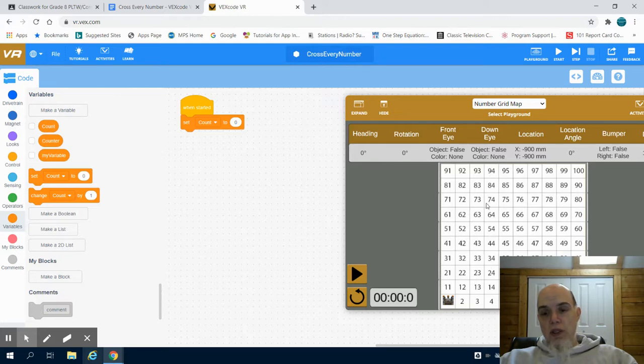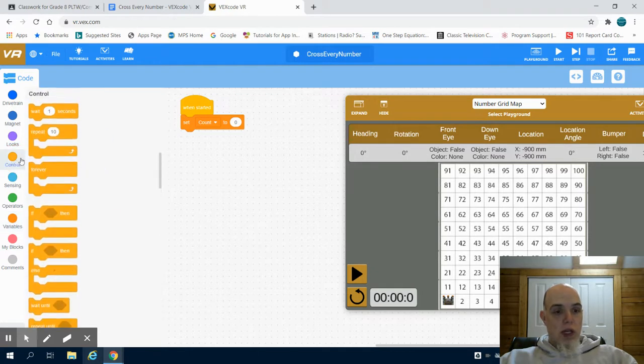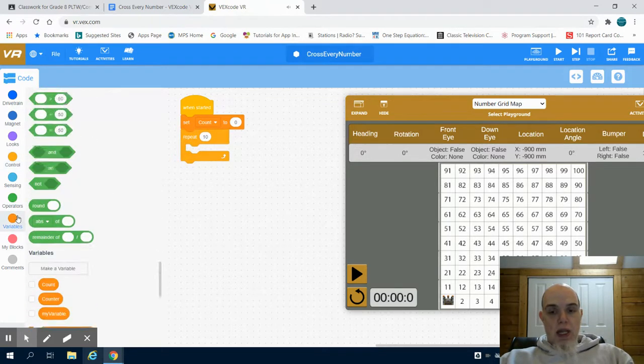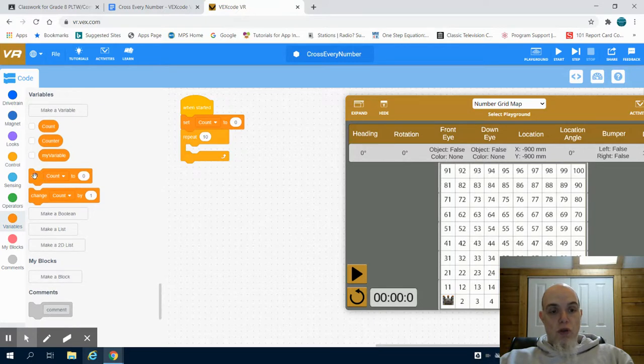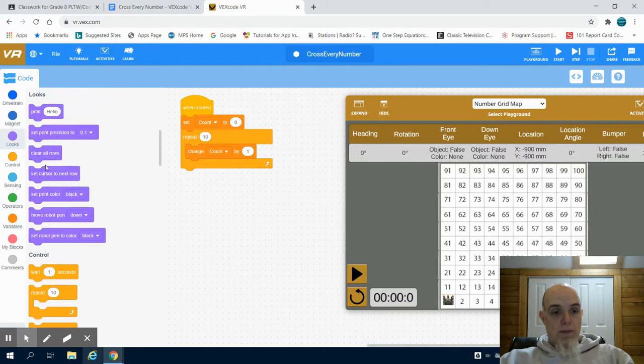I know that there are 10 lines to this. So I know that in my control structure, I'm going to repeat this program 10 times. Every time I repeat this, I want my variable to increase by 1. So I'm going to change that count by 1. This will tell me when I'm on line 2, 3, 4, 5, 6, 7, based on the times it goes through.